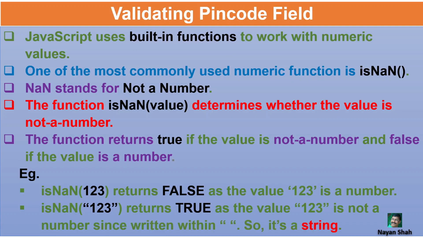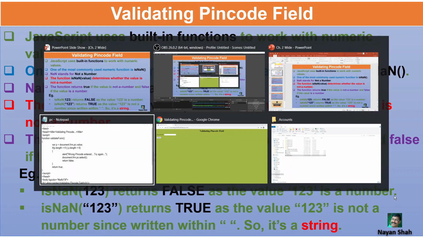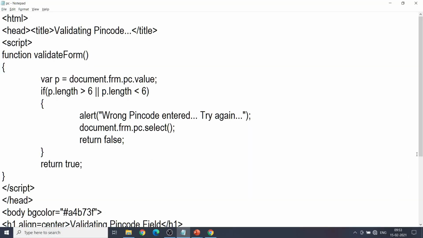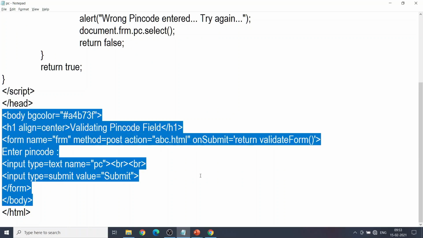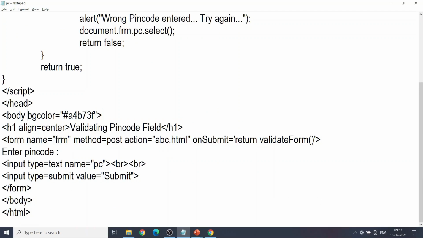Now let us write a code for validating pin code. So we go to Notepad. I have already written one code, and let me first explain how it is. First, let us start with the body tag. In this body, just to make your web page more interesting and colorful, I've written bgcolor, that is the background color of the web page.